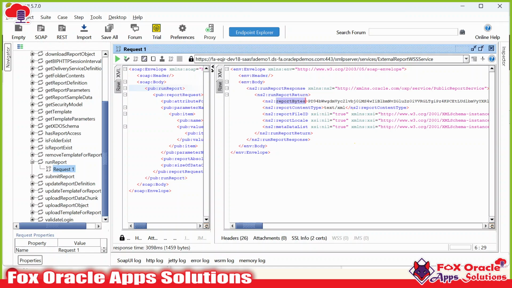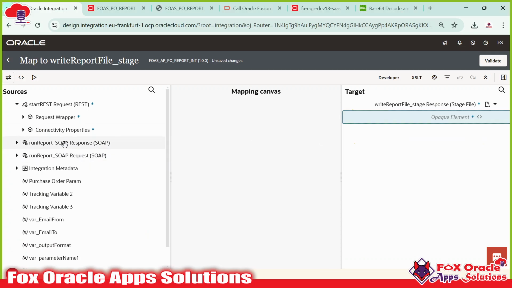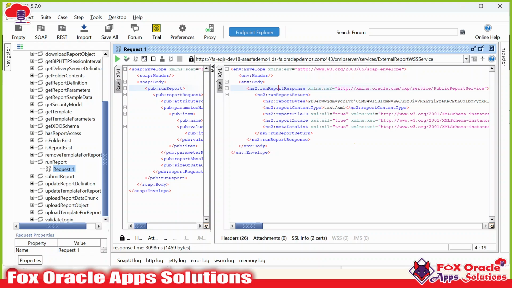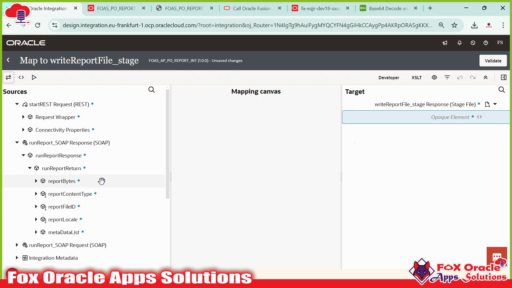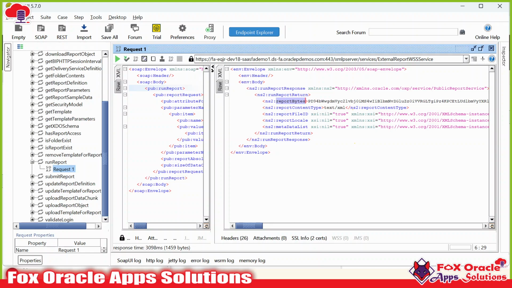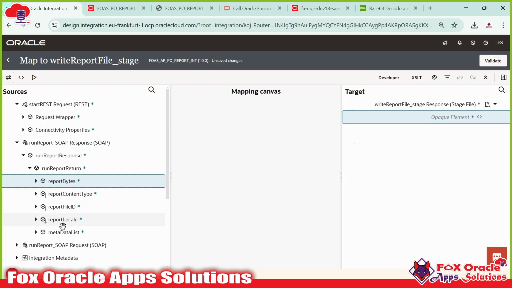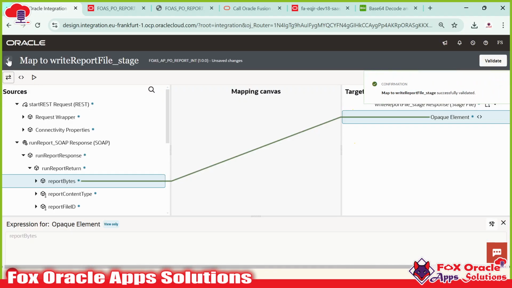And where is the response? The report byte. So if you go where we are calling the SOAP web services, we are calling the SOAP web services in run report underscore soap, right? SOAP response. Expand this one. You can see in the run report response, run report return, and then we have the report byte. So if you expand the same, you can see the report byte, report content type, report file ID, report locale. You can see all these things. So I will just map the report byte here and validate and back.